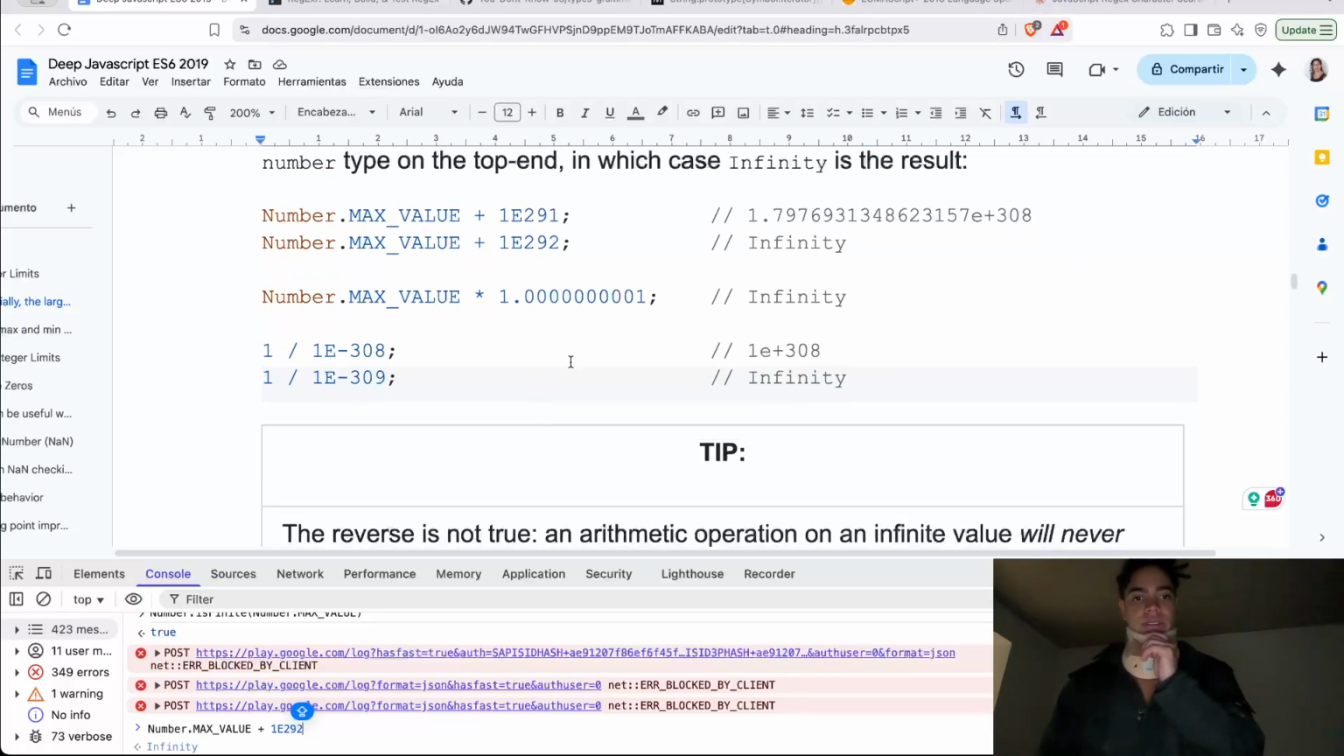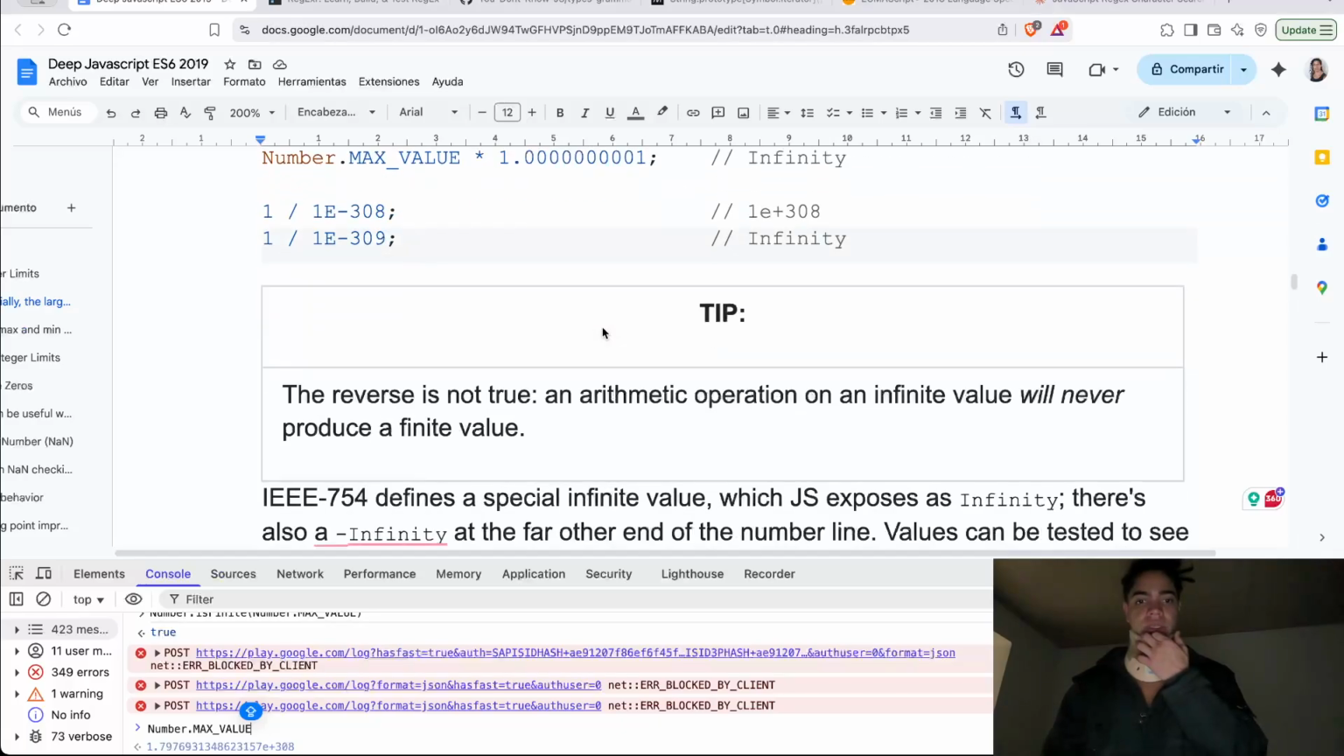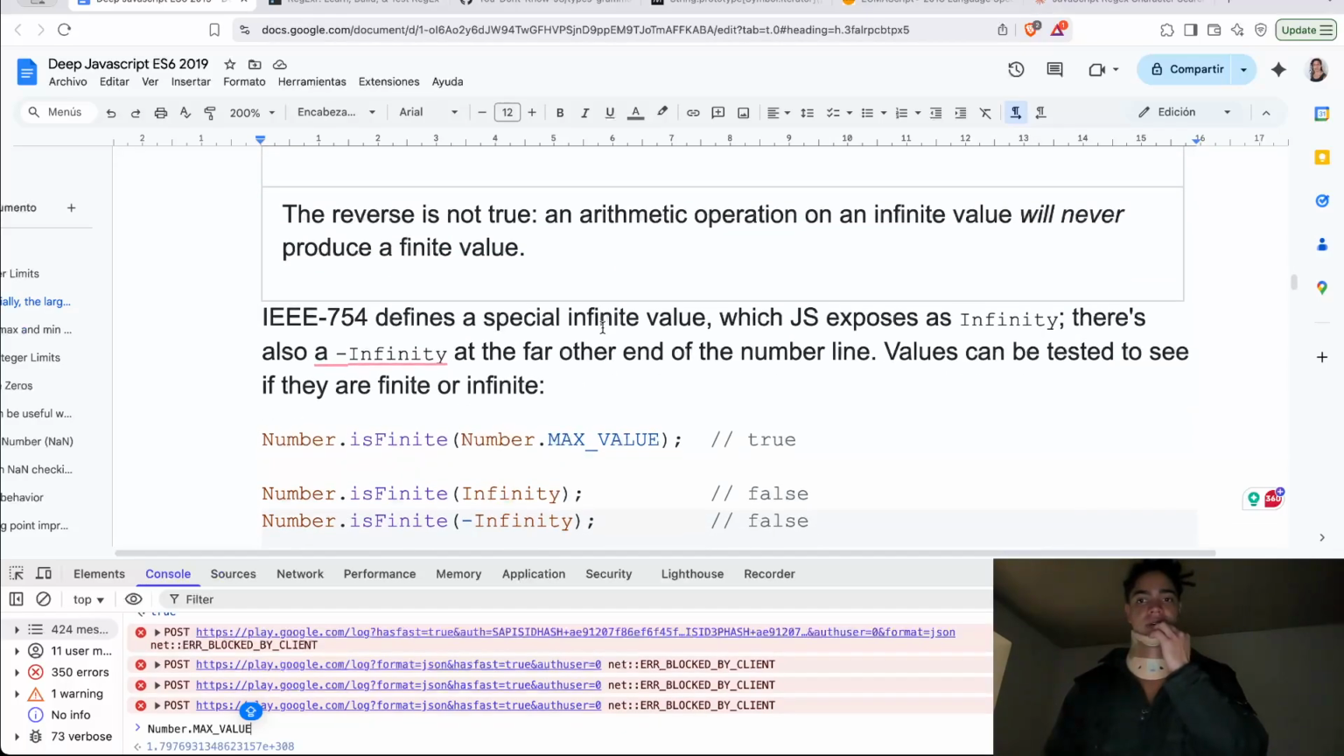So again, the range of that is this particular number that is something like this. The idea is that an arithmetic operation on an infinite value will never produce a finite value.